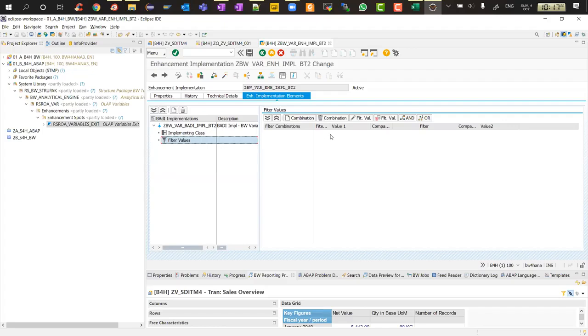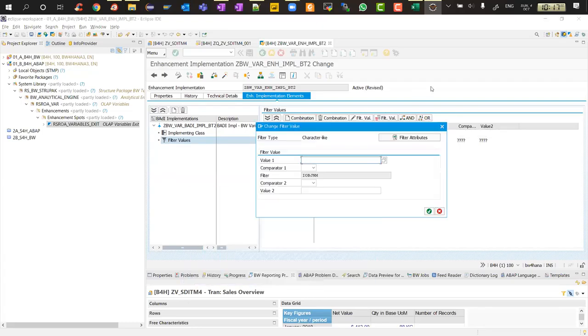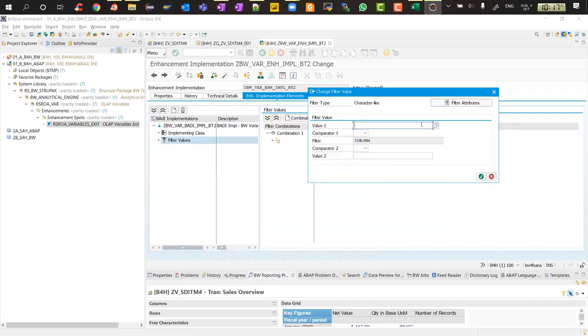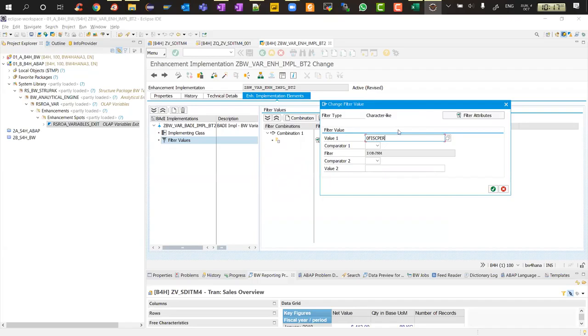So filter values, we will give. Click on this, create filter combination. It will generate a row. Double click on this value 1, and then it will ask you for which info object you want. So the value should be 0FISCPER, because we are providing the customer exit variable for 0FISCPER, and the comparison operator is equal to. So the filter value should be equal to 0FISCPER. So click on OK.